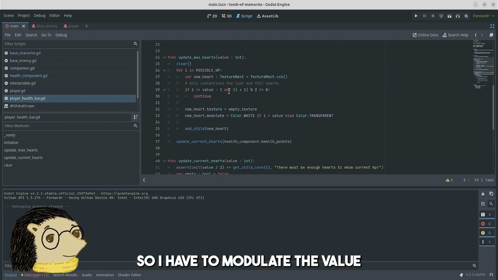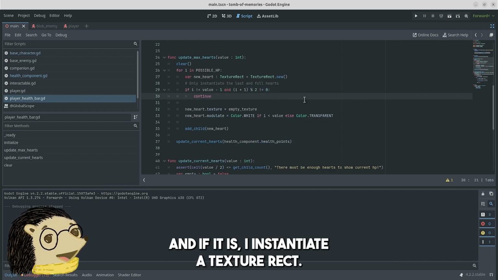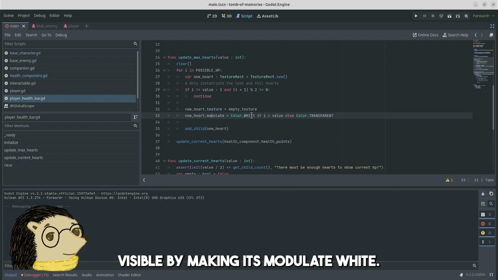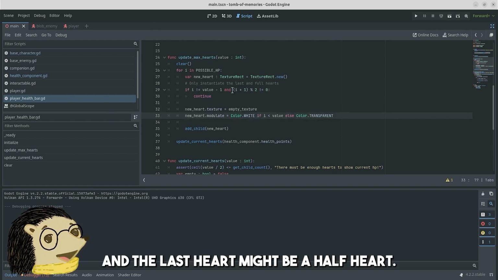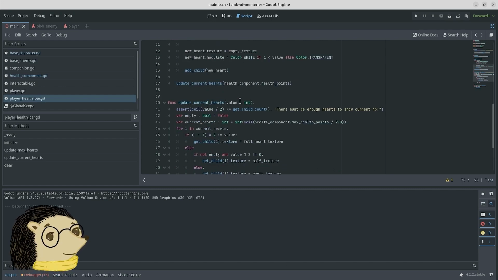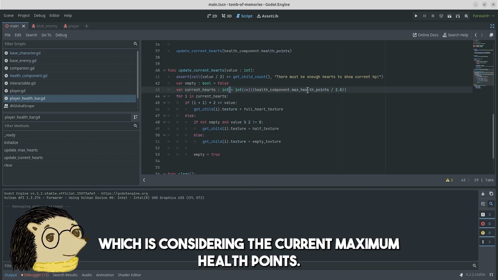So I have to modulate the value by 2 just to check if it's a full heart, and if it is, I instantiate a texture rect. If it is within the current maximum HP, I make the heart visible by making it modulate white. If not, I make it transparent. And the last heart might be a half heart, so in this case I ignore the division if it is the last one. The current HP, what I do is I go through the current number of hearts, which is considering the current maximum health points.